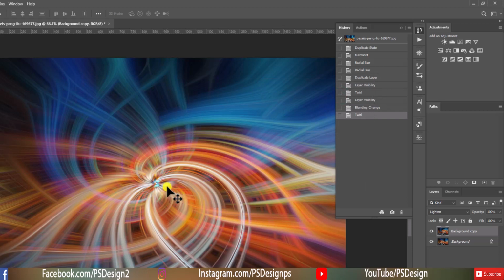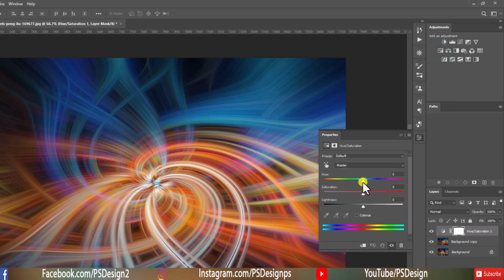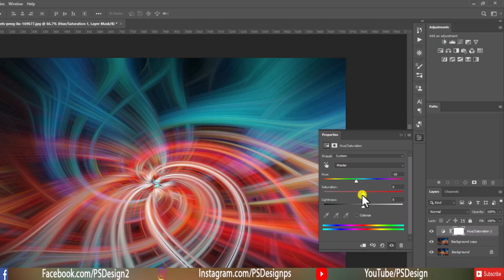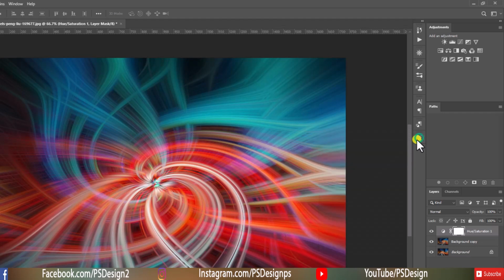Now let's create a new hue and saturation adjustment layer and change the color a little bit. Also increase the saturation a little bit. Now all we need to do is crop this image so that we can make a wallpaper out of this image, or you can use it as it is.